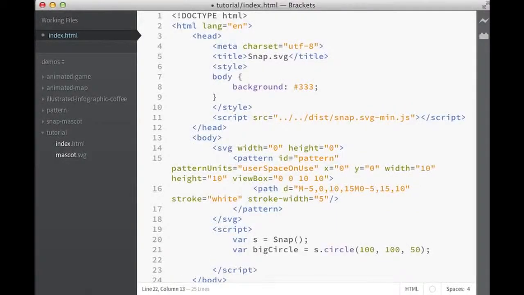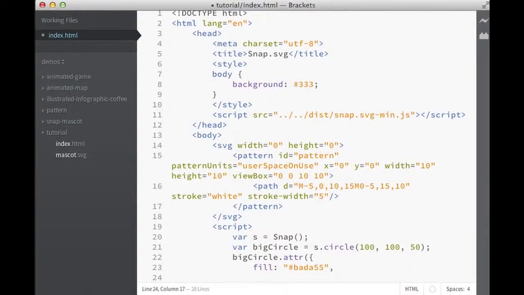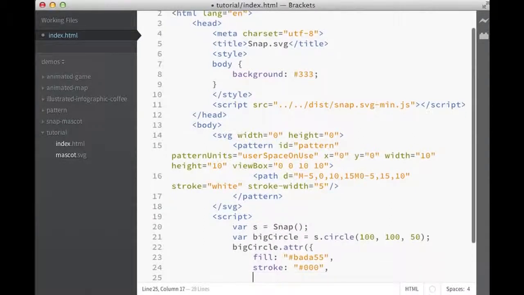So what we need is to add some attribute, basically change some attributes. So we change the fill, make it something like this. Change the stroke, make it black, and stroke width, make it 5, so you will notice it. Refresh it, and now it looks, well, it looks better.